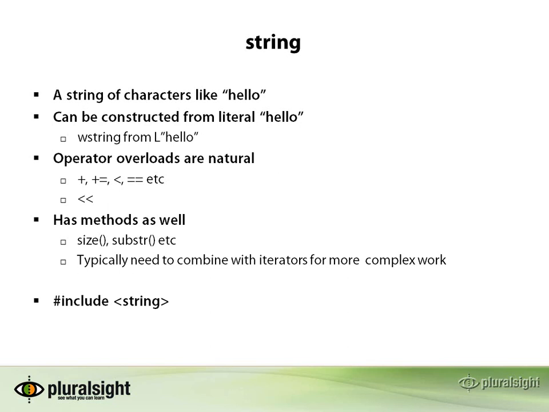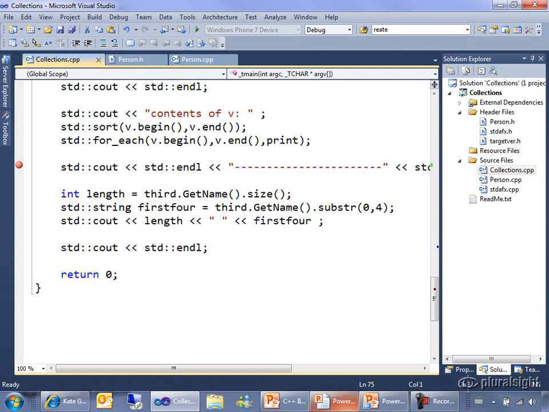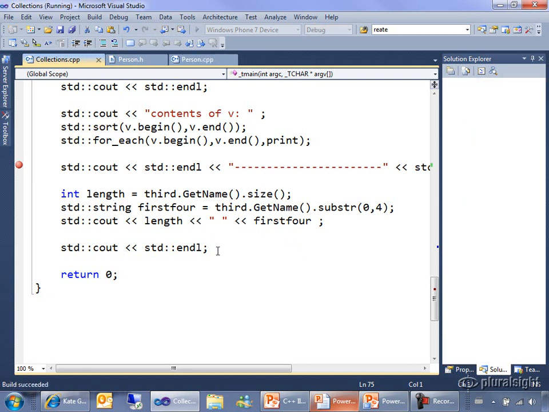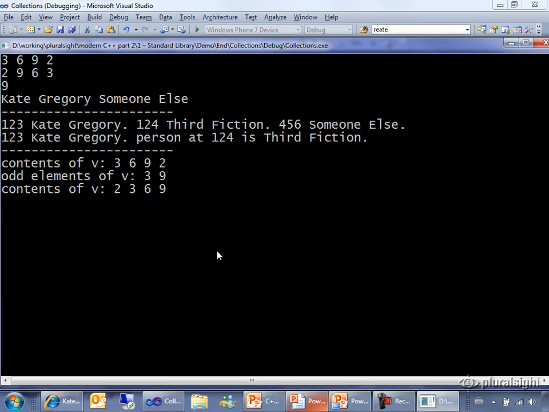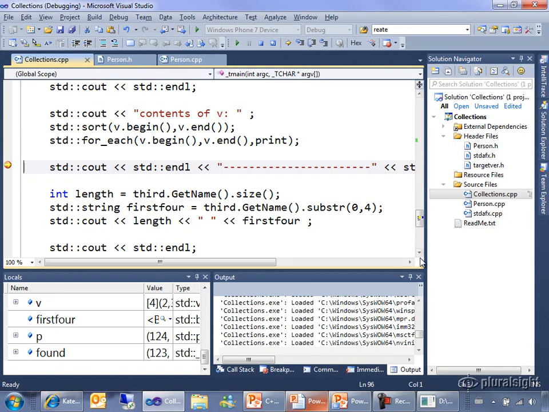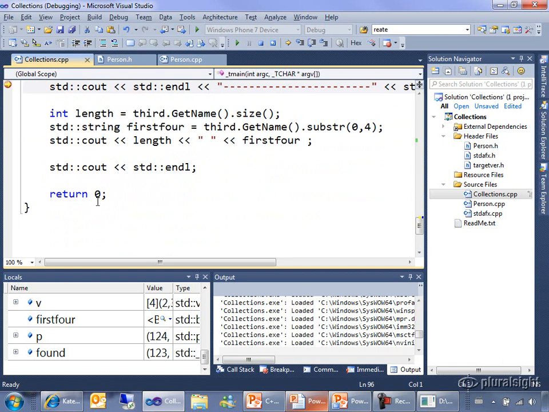As you know, if you want to use string, you include the string header. And I don't have a lot to demo for you, but I just wanted to quickly show that you can call size and you can call substring. I think you can read this code and guess what it's going to do. Third, remember, their full name was Third Space Fiction. Let's just run to here so you can kind of see where we are, and then down to the end.